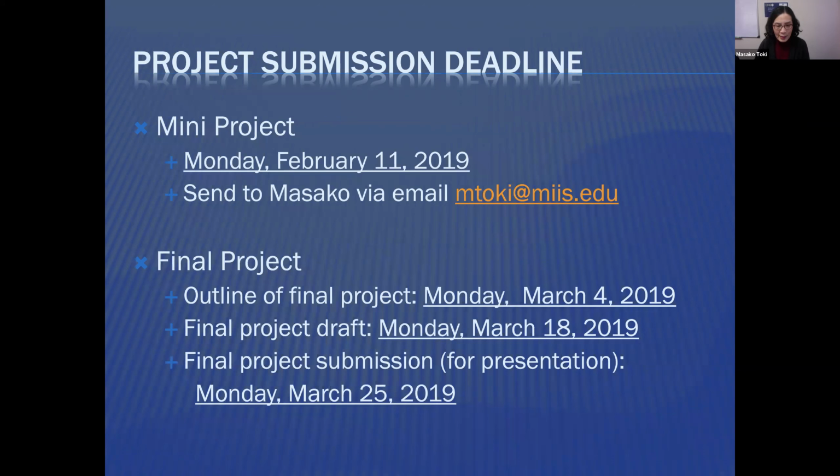So please do your best to follow these deadlines. And if you have any questions or concerns about these deadlines, please email me individually. But I wanted to emphasize that I want you to do your best to follow these deadlines.